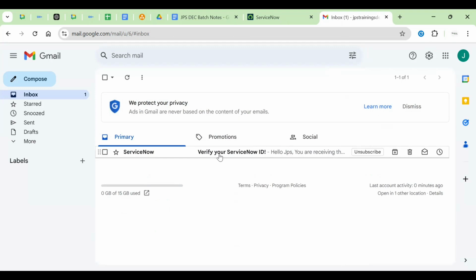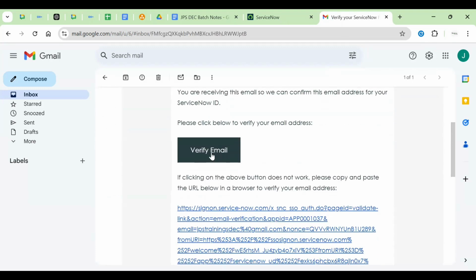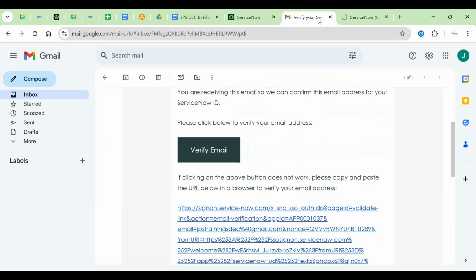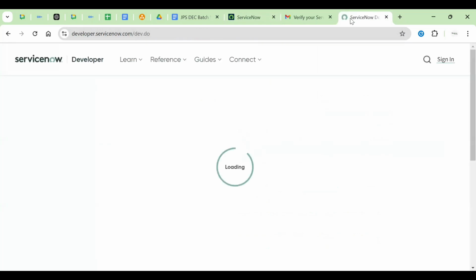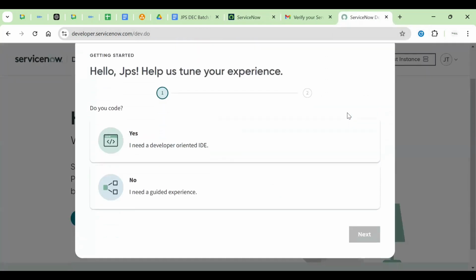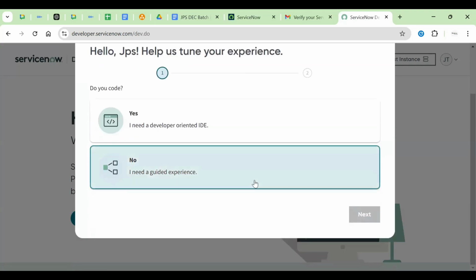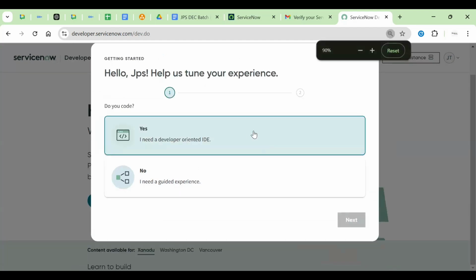Verify your ServiceNow ID. Just click on it. There is an option called verify email, or you can click from this one, which is also fine. Yeah, it is trying to redirect. So your email ID has been accepted and verified. Now let us try to log in. This is the login page. Listen very carefully. You just need to click on yes. You should not click on no.